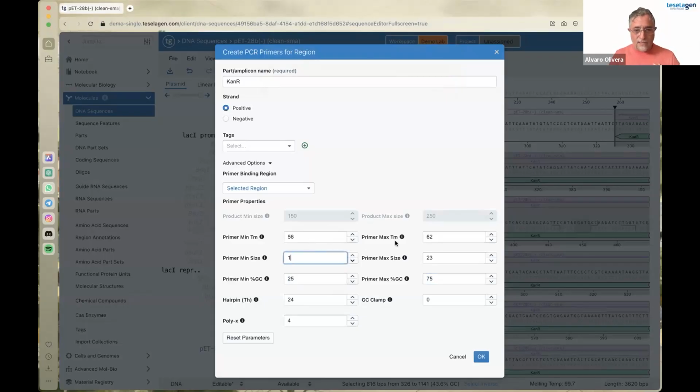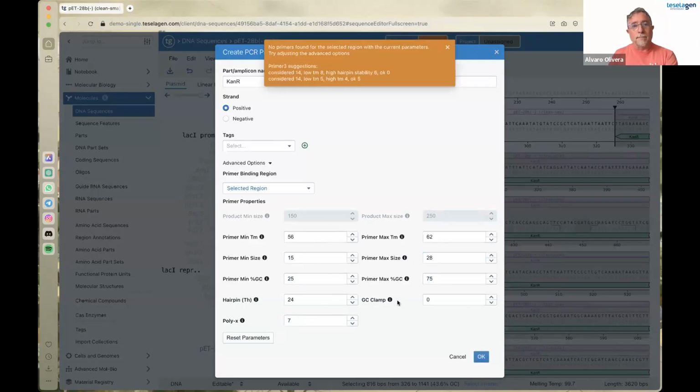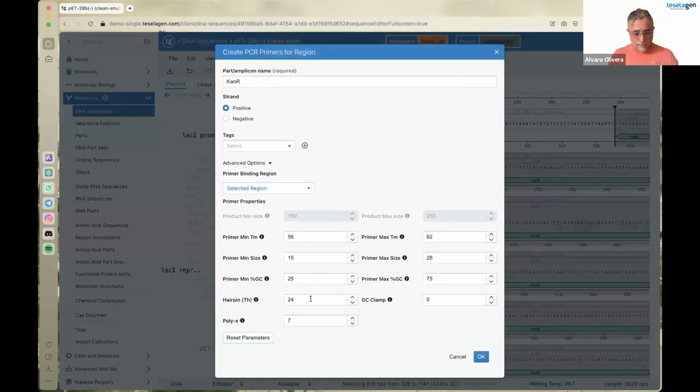Let's say I do the same for primer length, and since there was a very long sequence with identical nucleotides, I modify this one. We go again. Still, I have errors: high hairpin stability, for instance, low Tms, and so on. So let's modify that to 40 and this one.